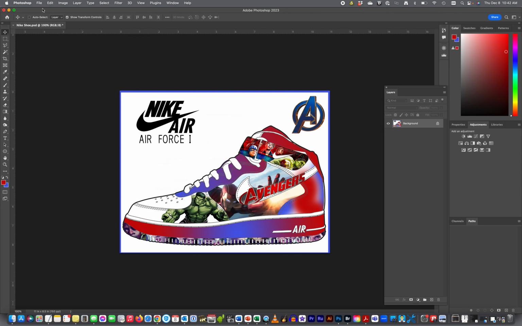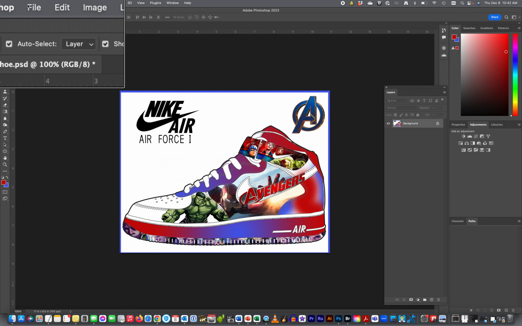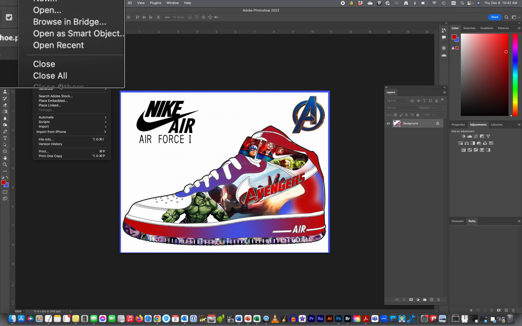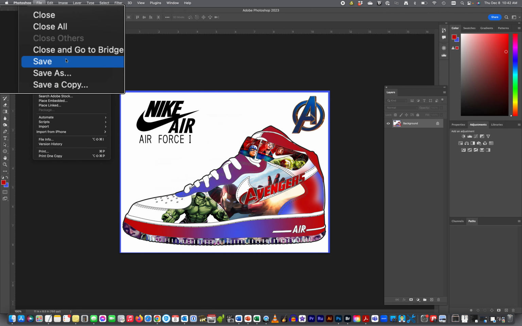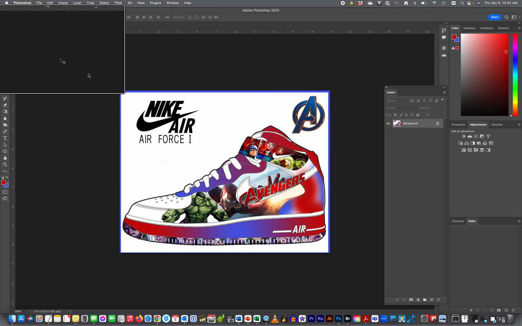So we want to go all the way back up here and save that second file. And go File, okay? Please do not hit Save, okay? Because you will lose all of your layers. Remember, we want to save it as something else because we need to make a second copy. So I want to hit Save As.